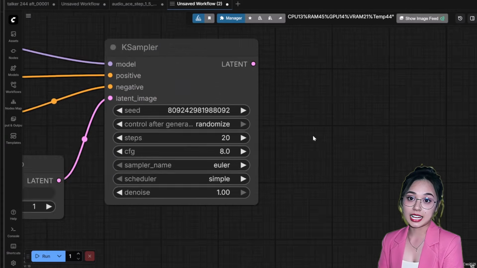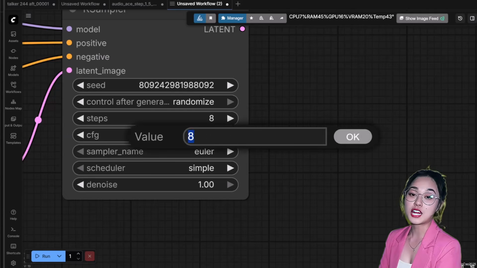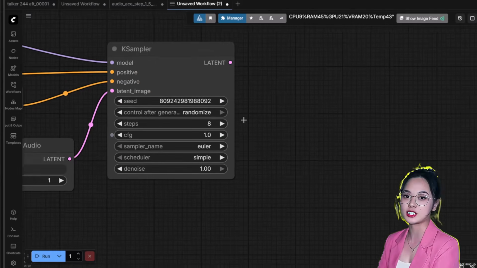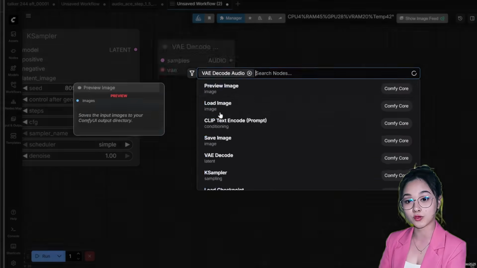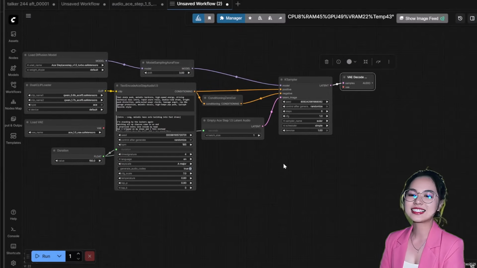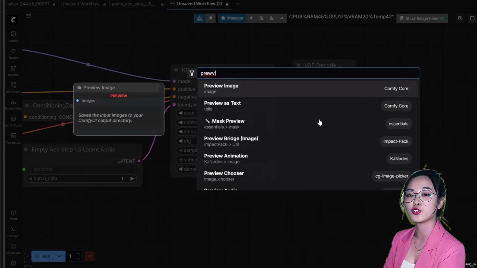For KSampler settings, use steps 8 because we use Turbo ACE-Step. Set CFG 1 and leave other settings at default. Finally, use VAE Decode Audio and connect your Load VAE node to it. Connect that to a Preview Audio node. We can always add Save Audio MP3 later.